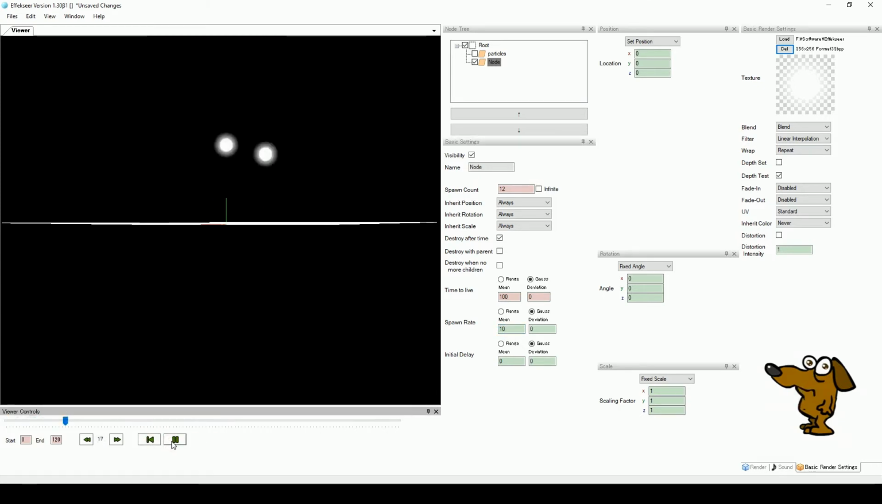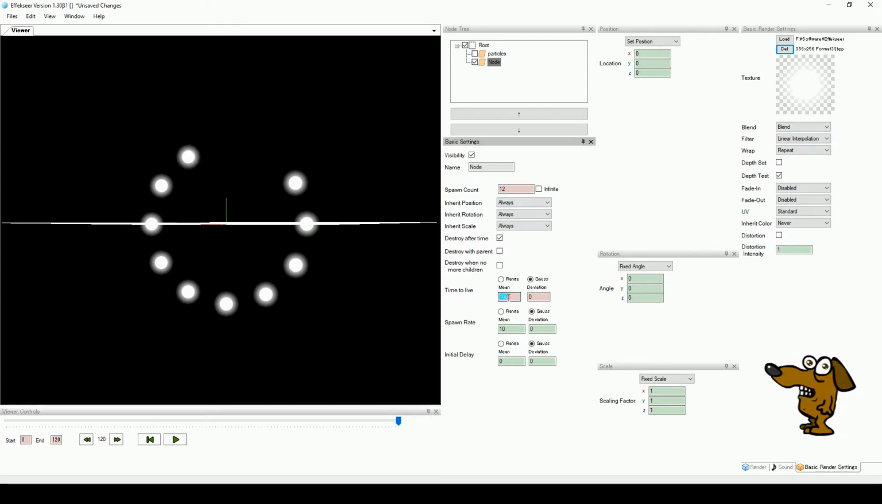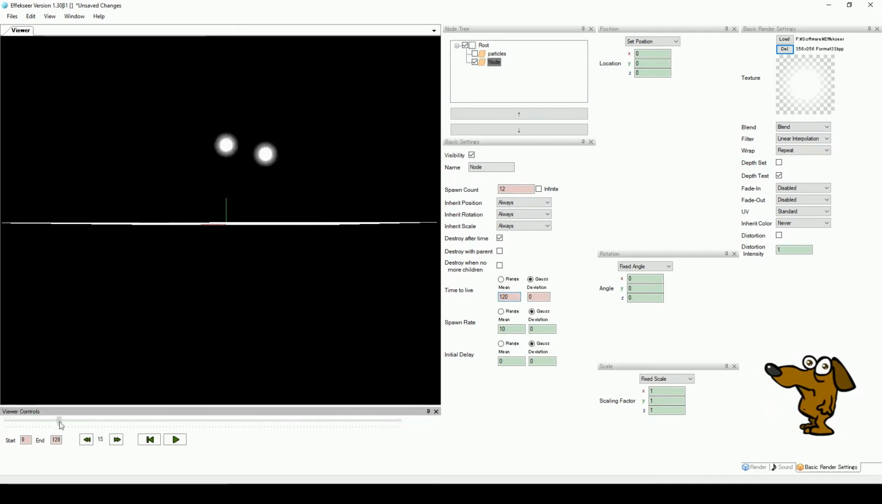Our loop is not quite perfect. Notice the particles are disappearing too soon. At frame 100 the first ones have already gone. So let's increase their lifespan to 120. It should now loop perfectly.